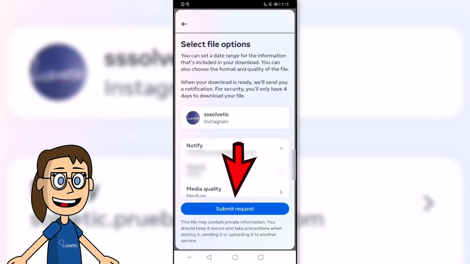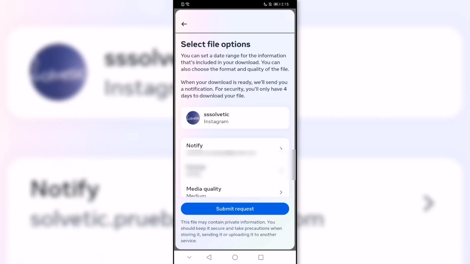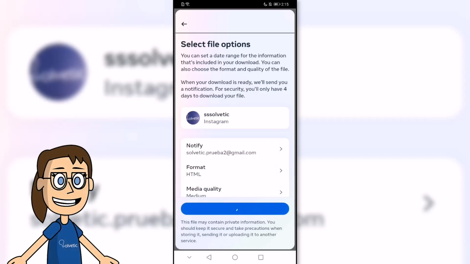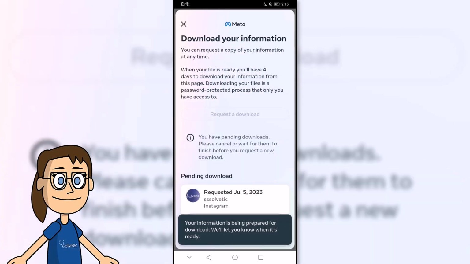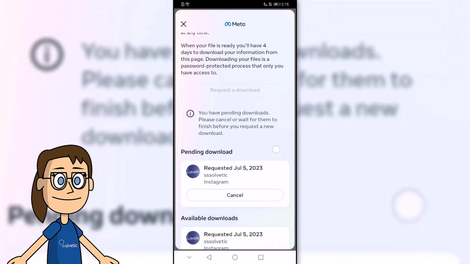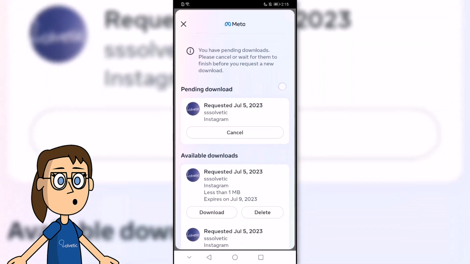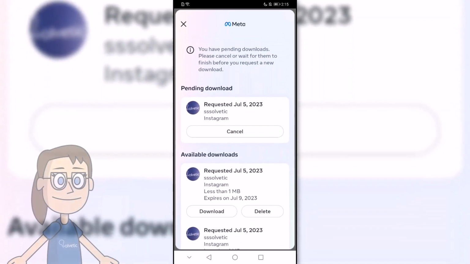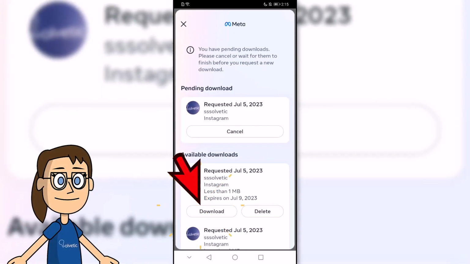In this last window, we will see a summary of our download request. We start the process by clicking on Submit Request. After this, the process that will create a copy of your information will begin. The creation time will depend on the size of the information you have requested. You will receive an email notifying you that the file is ready. Once the download is ready, you will see the download option available and click on it.